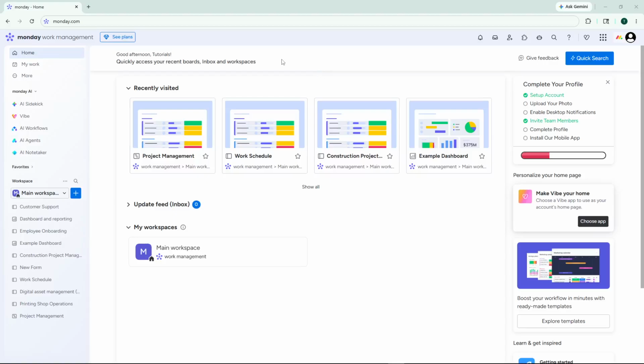Hey everyone, today I'm going to teach you how to recover deleted records in monday.com. Without any further ado, let's get started.